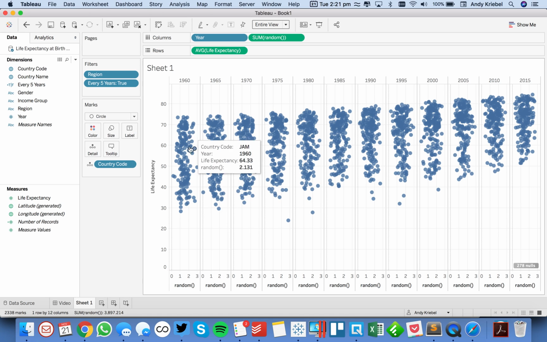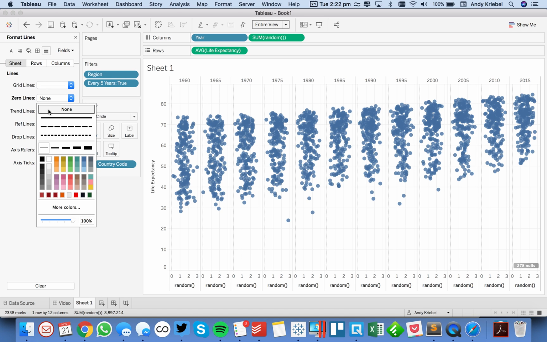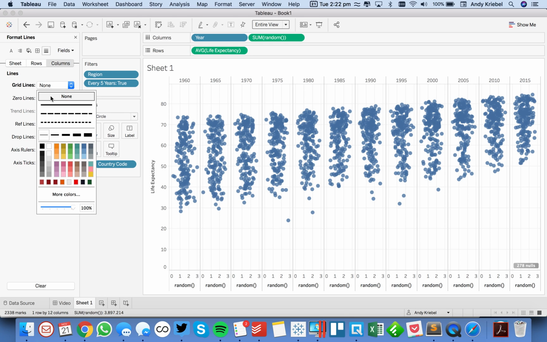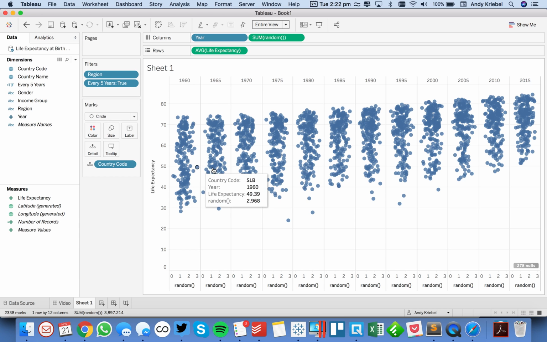All right. So now the only issue with this, let me do a quick bit of formatting here. So let me format. I'm going to get rid of my zero lines. And I'm going to go ahead and get rid of my column grid lines. There we go. Okay. So that cleans it up a bit. Okay, so now the only thing I don't like here is how close these dots are here in particular. So they're very near each other. Actually, I need to go ahead and remove that from my tooltip as well.